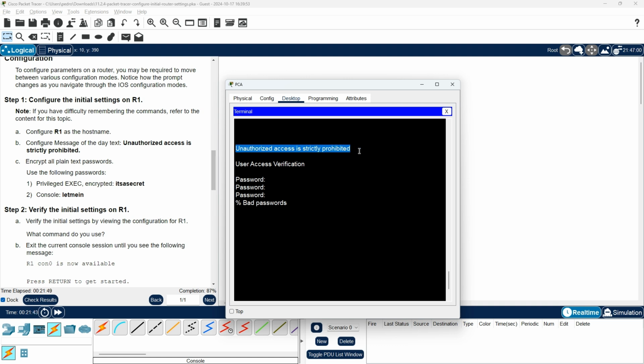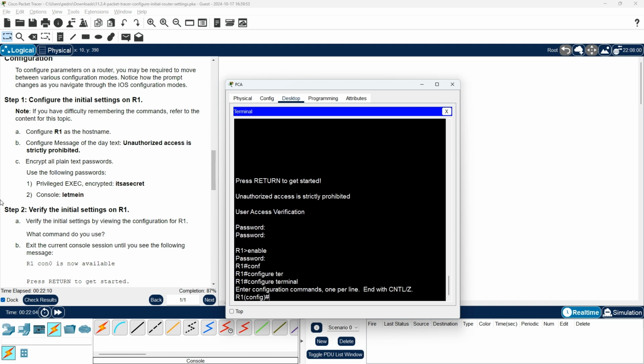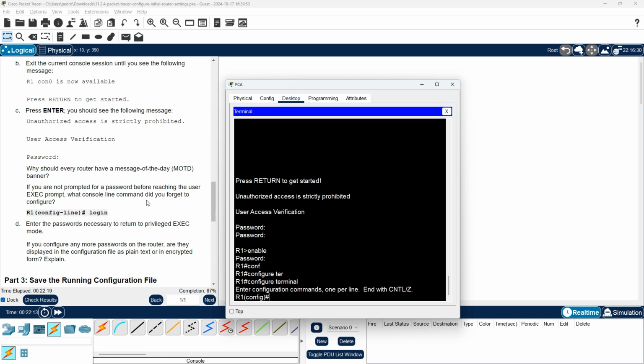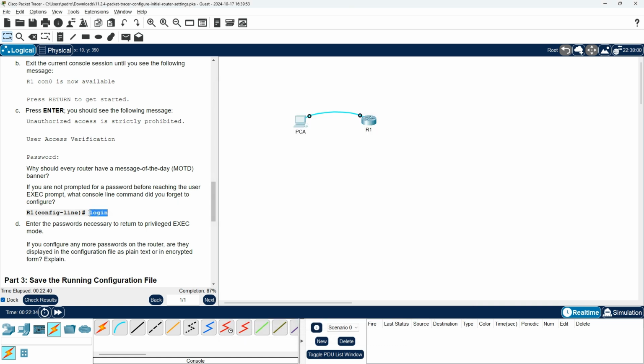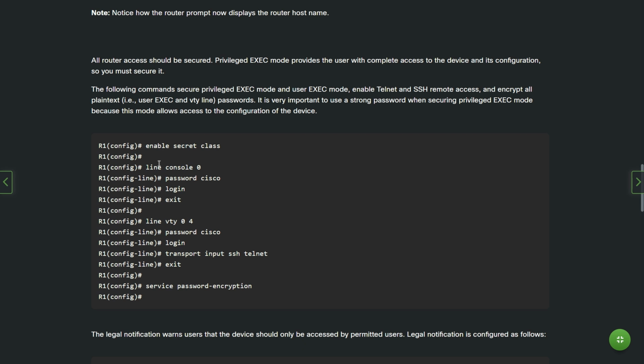Okay, this is my banner. And enter again in access verification with 'let me in' and the enable command with 'it's a secret'. Enter configure terminal. Okay, this is very important. Why should every router have a message of the day? If you are not prompted for a password before reaching the user exec prompt, what console line command did you forget to configure? This is the command. I put this command before while I watched on this page here.